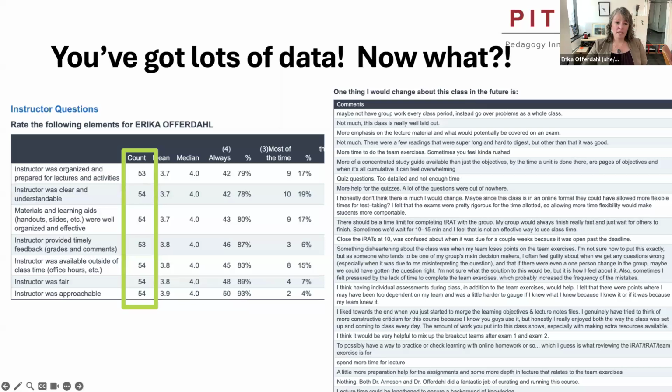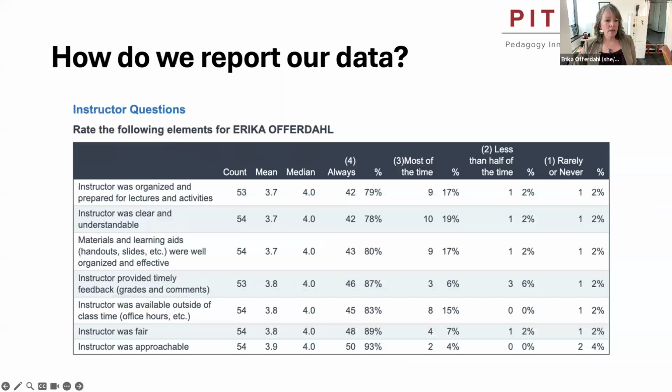So there's a couple things here, right? One is that we do have to report these data. We do need to share these data. We're invited to share these data for annual review. That's one thing that we're doing with our data. But the other thing that I invite you to use your data for are, like I said, reflection and self-improvement. So how do I do that? Well, let's start with the quantitative data.